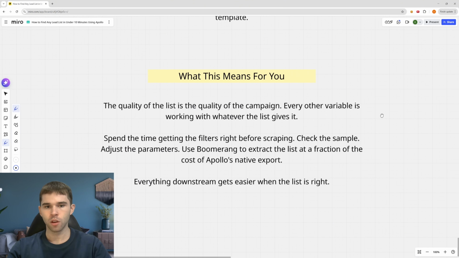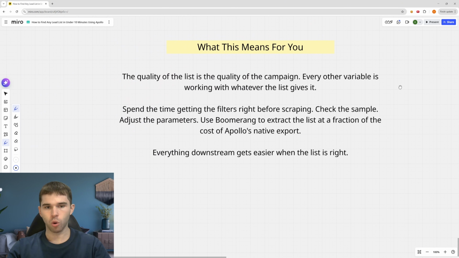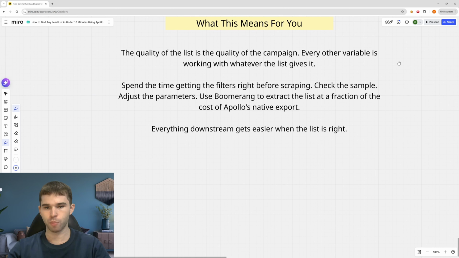So what all this means for you: the quality of the lead list is the quality of the campaign. Every other variable is working with whatever the list gives. Now spend the time getting the filters right before scraping. Double check the sample, adjust the parameters, and use Boomerang to extract the list at a fraction of the cost of Apollo's native export. Everything downstream gets easier when the list is right. And once you've done it once, it is half the time to do it the next time.